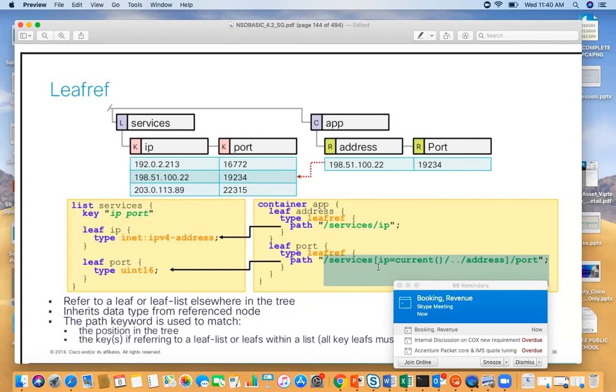So it's current, then slash, then dot dot. Dot dot means you're going one step above, or back. Then you're saying address and port. So this is how you refer to the XPath.